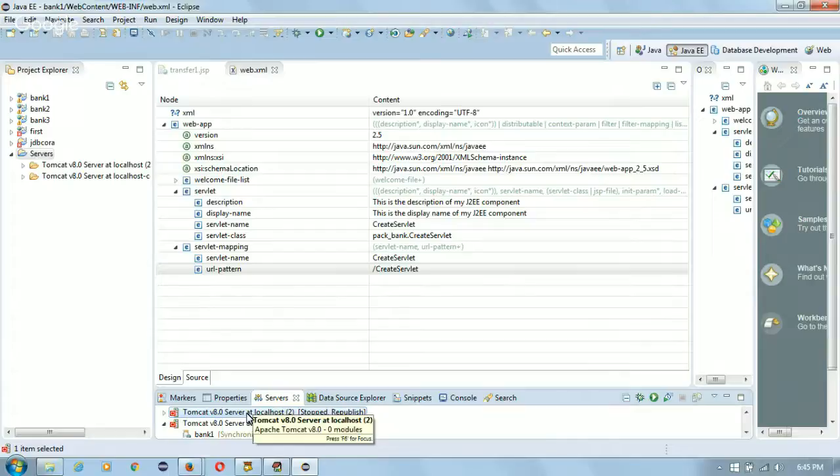Your server will be shown over here, and if you have any websites published, then you will see the list of websites on this server. Okay, so if you have registered your servers, that is fine. Now you need to configure your database.